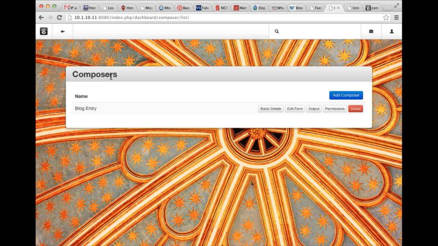So in Concrete5 today, 5.6 and below, when you want to make something be accessed in Composer, you have to make a page type for it. You have to go to that page type, you have to turn those settings on for that page type, and you only get one Composer per page type. And we've sort of decoupled all of that stuff in Composer 2.0.